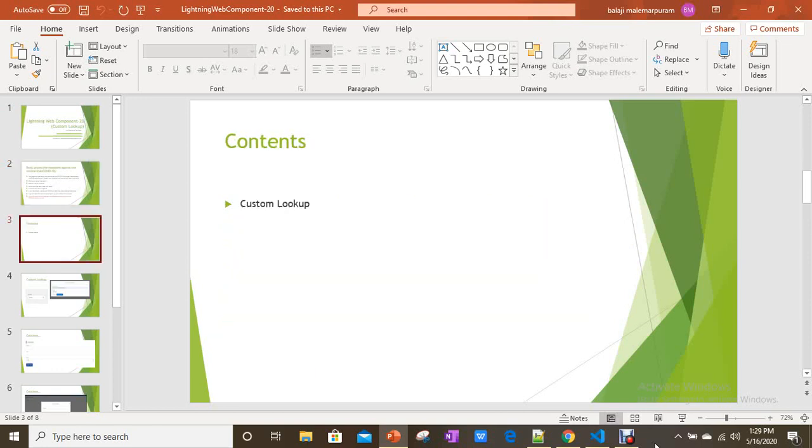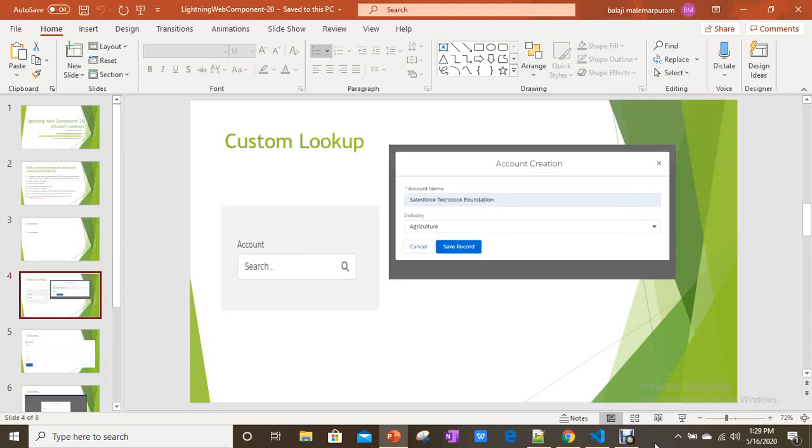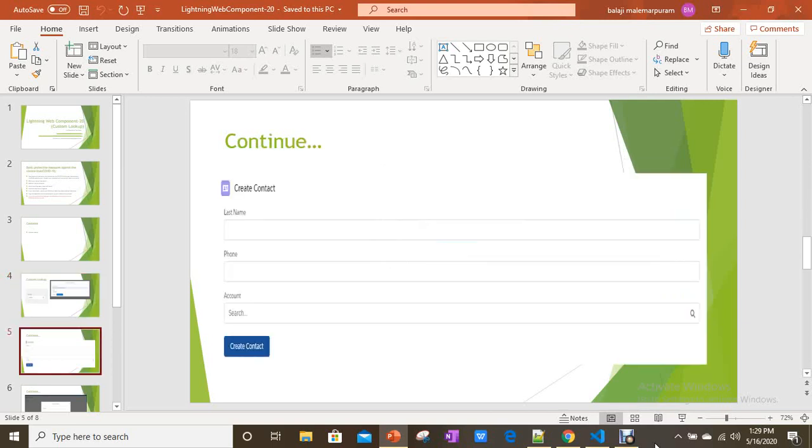Let's start. So what we are going to see and what kind of output we can see as part of the session. This is the output you are going to see. We are going to design a small custom lookup component which will be useful for searching the account, and we can create a new account also along with search. Then you can include this component in another component, and you can send the selected account or selected record to this container component. How? We'll see that.